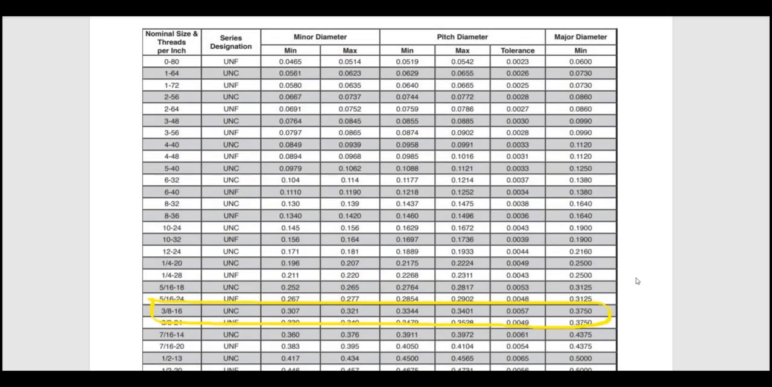Alright, in this video we're going to talk about a G83 Peck drilling can cycle. And we're going to be drilling the minor diameter of a 3/8 tap. So we need to find out what size drill to use.